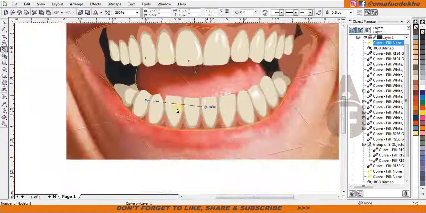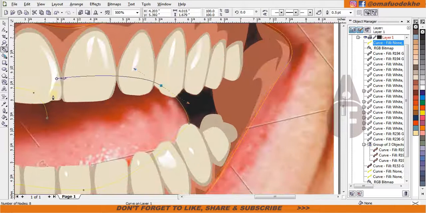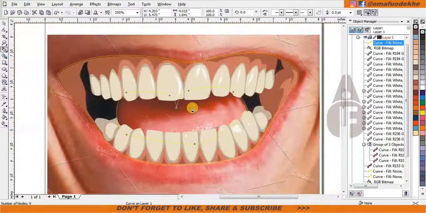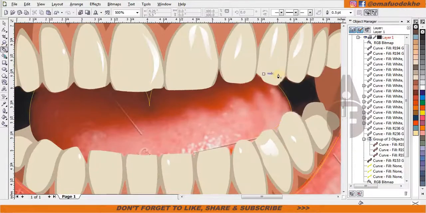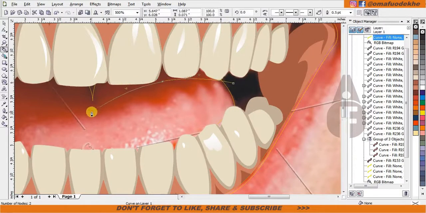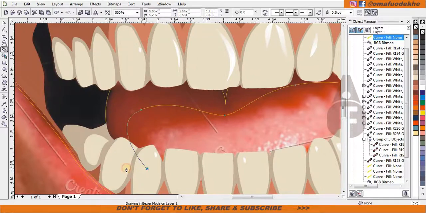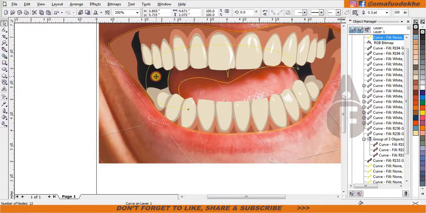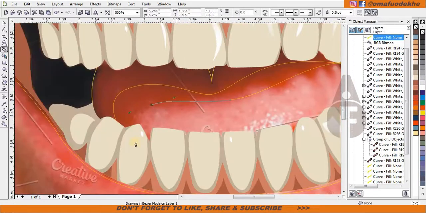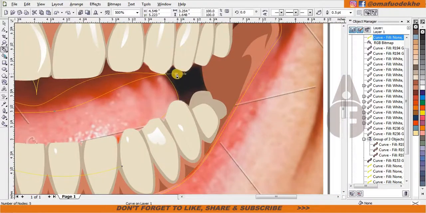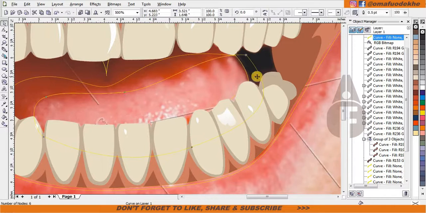Repeat the process for the tongue. Draw the overall shape, then the dark shade and the light shade of the tongue, intersecting them with the overall shape. Also add your fill colors. Don't forget, draw the overall shape, the darker shade and the light shade, intersecting them with the overall shape of the tongue.